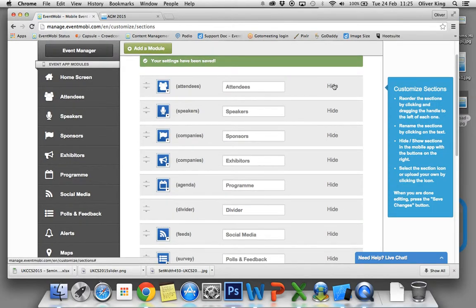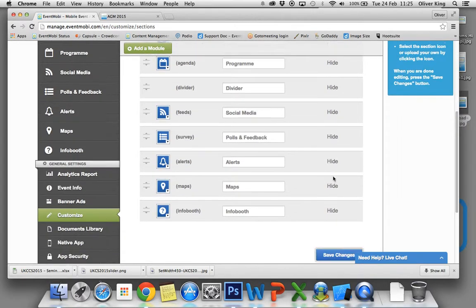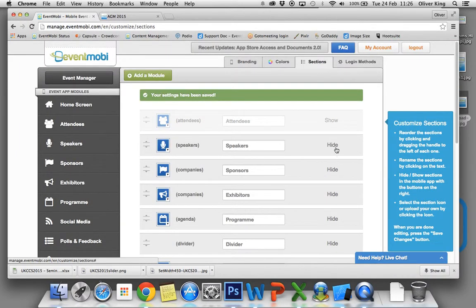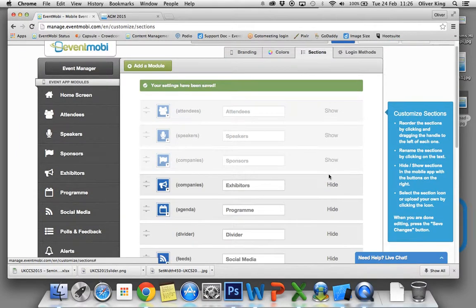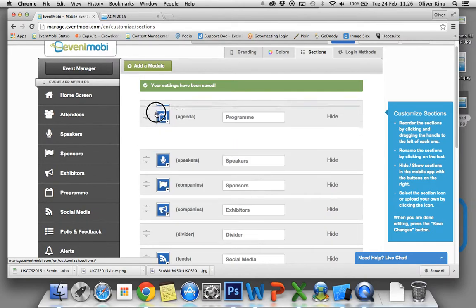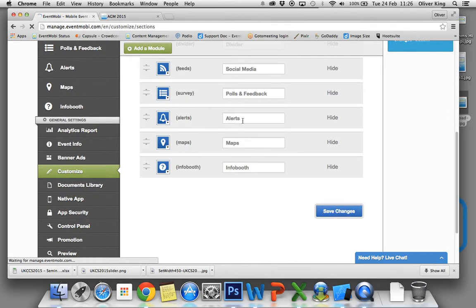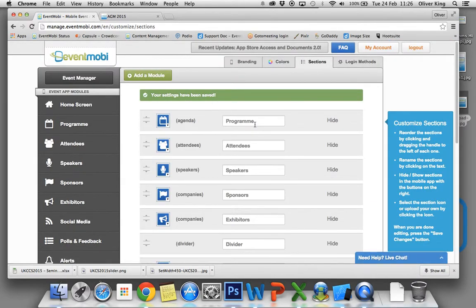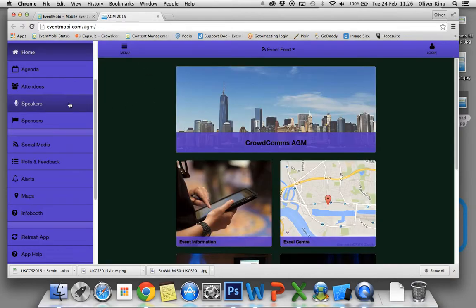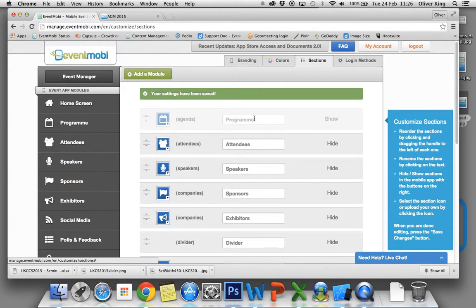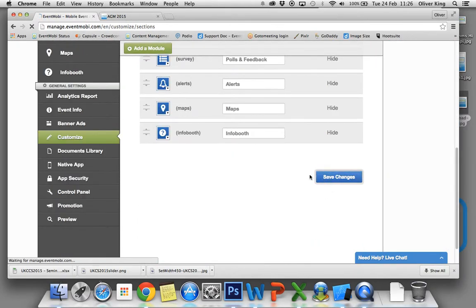Now, as you can see down here on the left, we also have hide. And when we click on it, it changes to show. So this is a way where, if you're still building your program and you were releasing the app to your attendees for people to start interacting with it before the event, but the program or agenda wasn't quite finished and you didn't want people accessing it, select hide. As you can see at the moment, it's still visible in the app. Hide it so it's faded out, save changes.